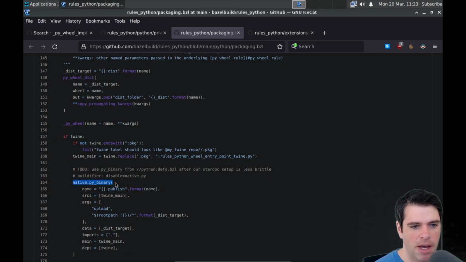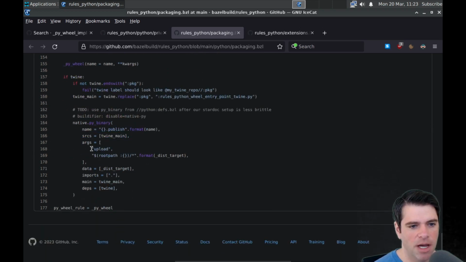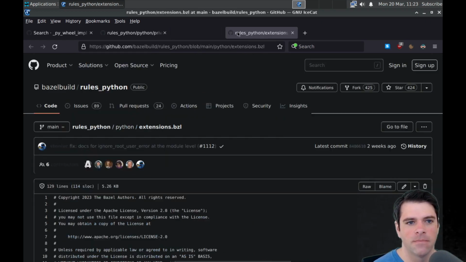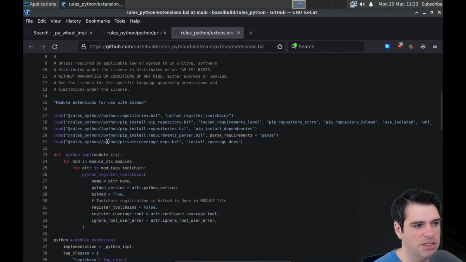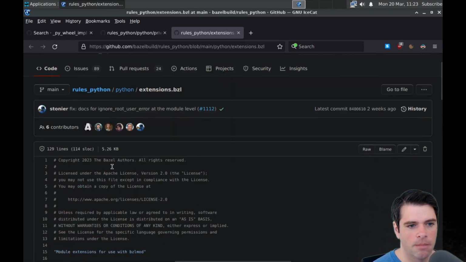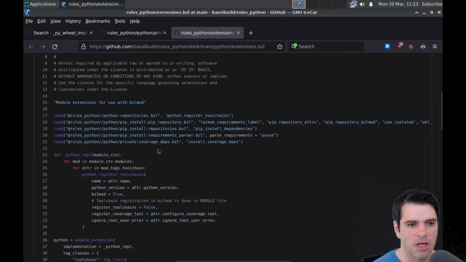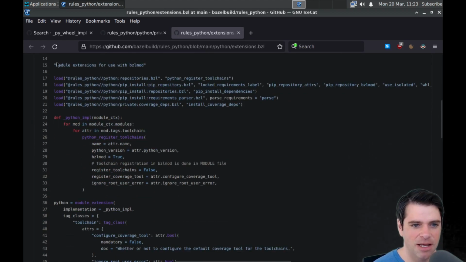We'll call native.py_binary on, I guess, something templated, publish format name. The sources are going to be twine main, and args are going to be upload with some root path and some data stuff, and then PyWheel. Okay. And we've got extensions.bazel, which I'm not sure if I looked at, but I don't think I did.